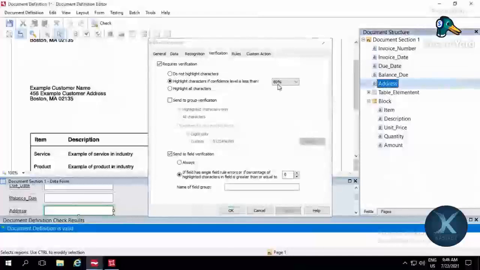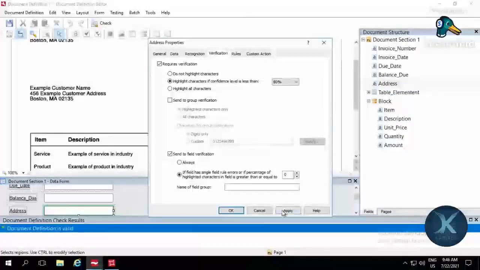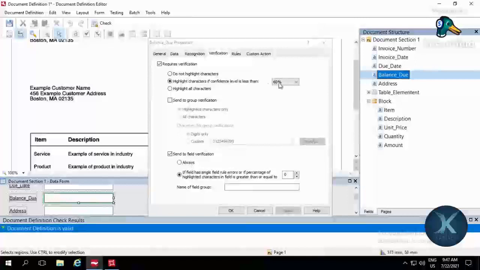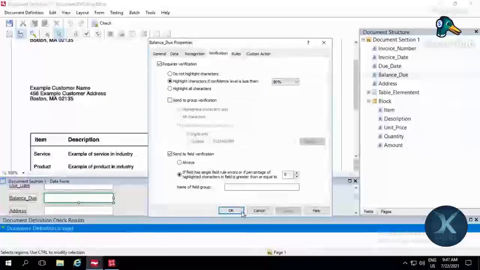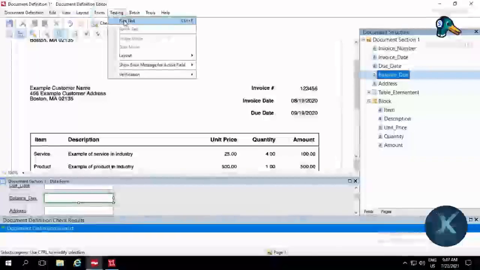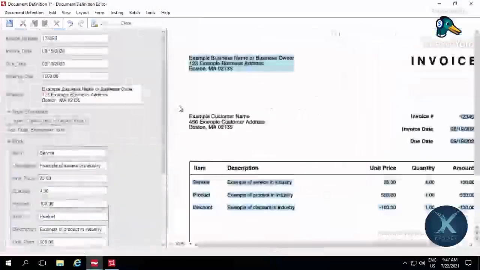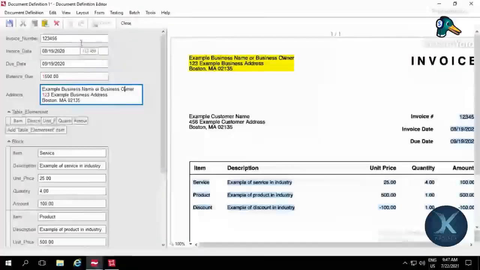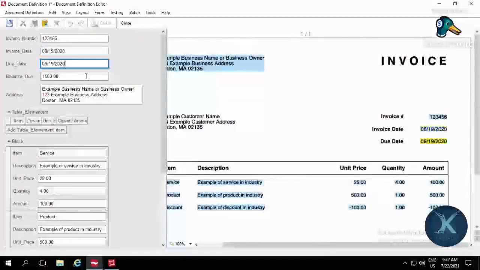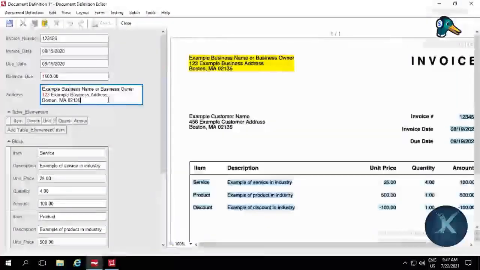Address is going to give me the values, balance due, and 80% applied. Okay, so let's see, testing, run test, and here, okay, the confidence level is so good in this, so it's not a problem. But whenever you're seeing very bad quality samples, I'll show you what I mean by bad quality. So here we have a very good confidence level, so we don't have to take care of it.